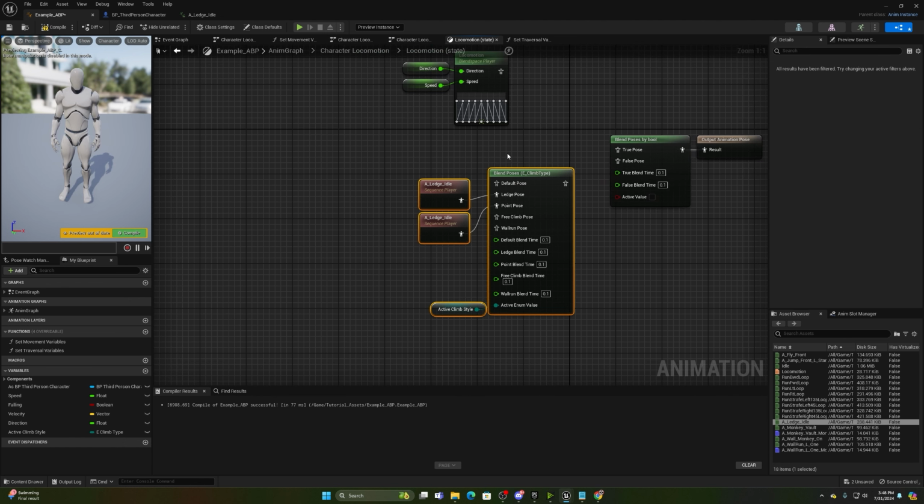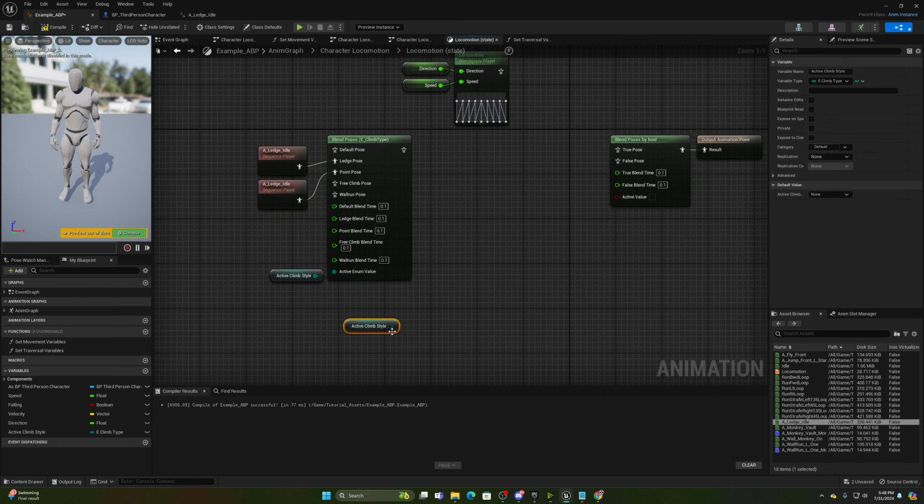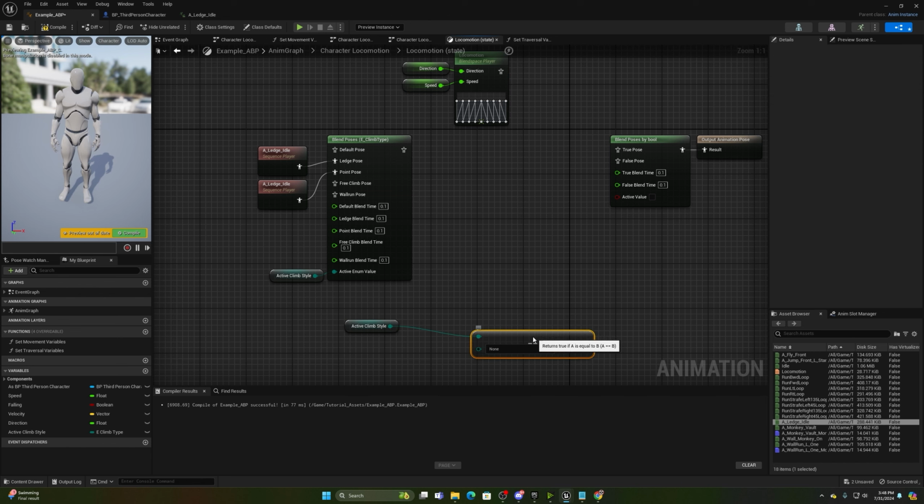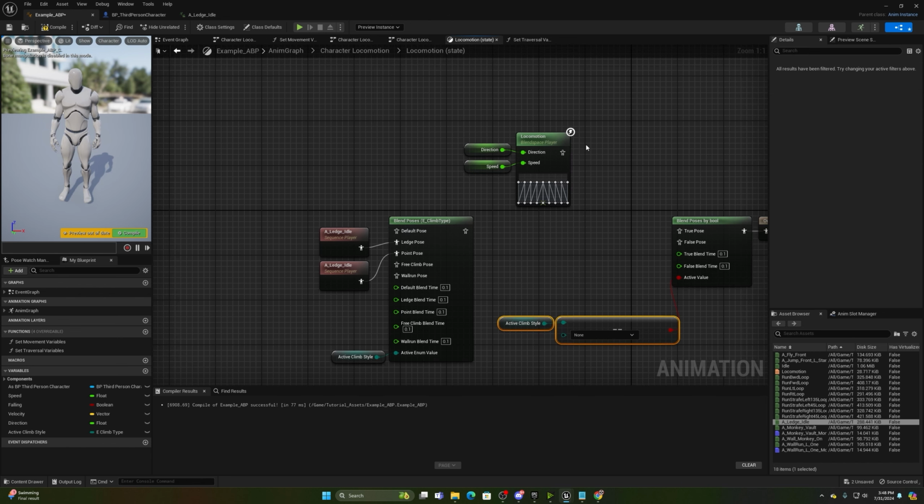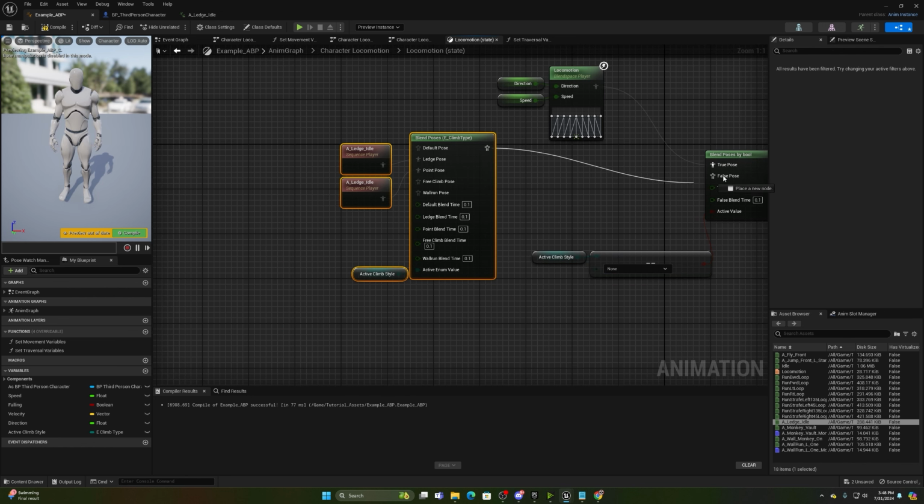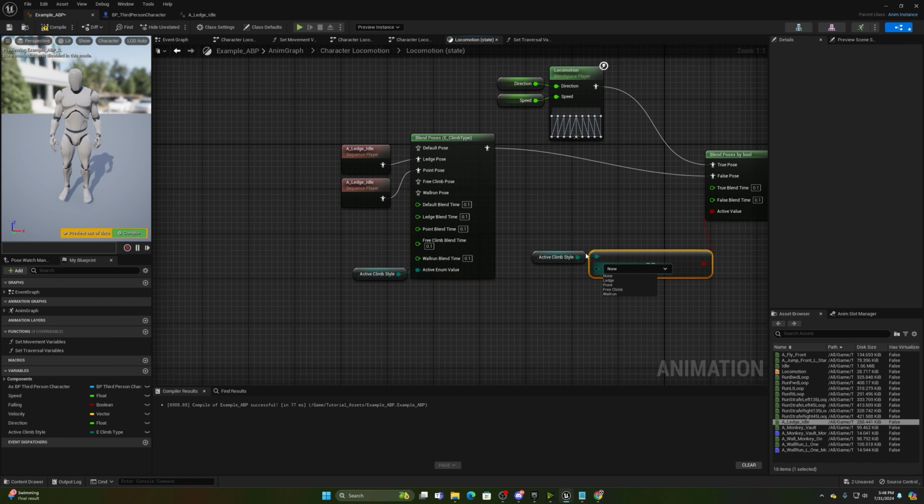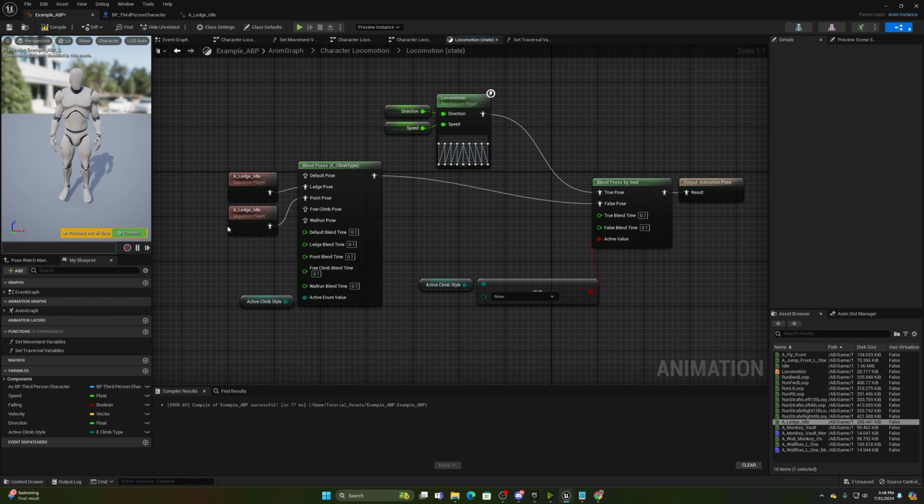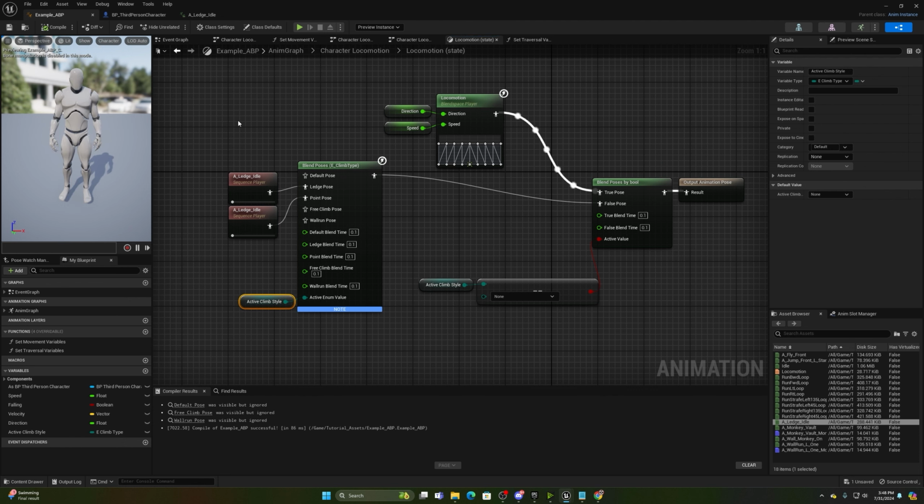Then we're going to take the active climb style, duplicate it, pull off, and do enum equal, and you can see that none is an option. So if enum is equal to none, if that's true, then we're going to do our standard ground locomotion. However, if it's not equal to none and it's equal to any one of these, then we're going to switch based off of whatever that's going to be. So again, a nice easy enumeration to be able to blend poses, so that all of your state machines and blend spaces can be easily set up.